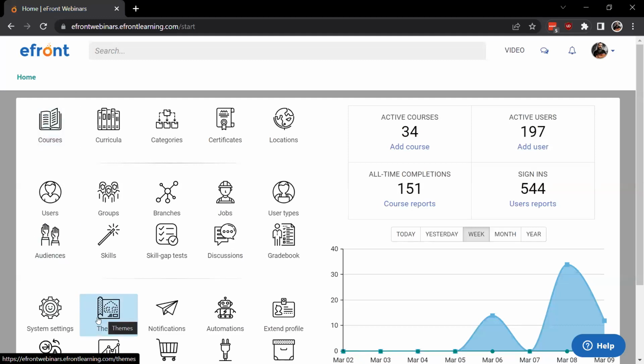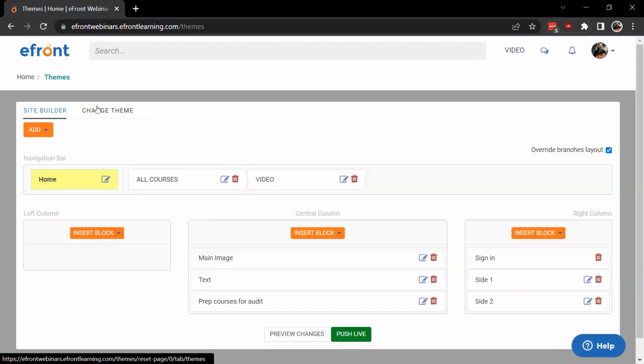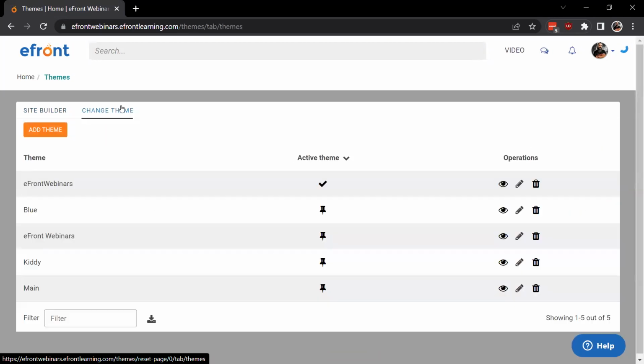I can click on the themes option here. And of course, I'm going to be on the page where I build my homepage and change my theme. So let's go to the theme first. And you see, I have a lot of different themes here. I could add a new one, or I could add an already existing one. So I'm just going to edit this one.